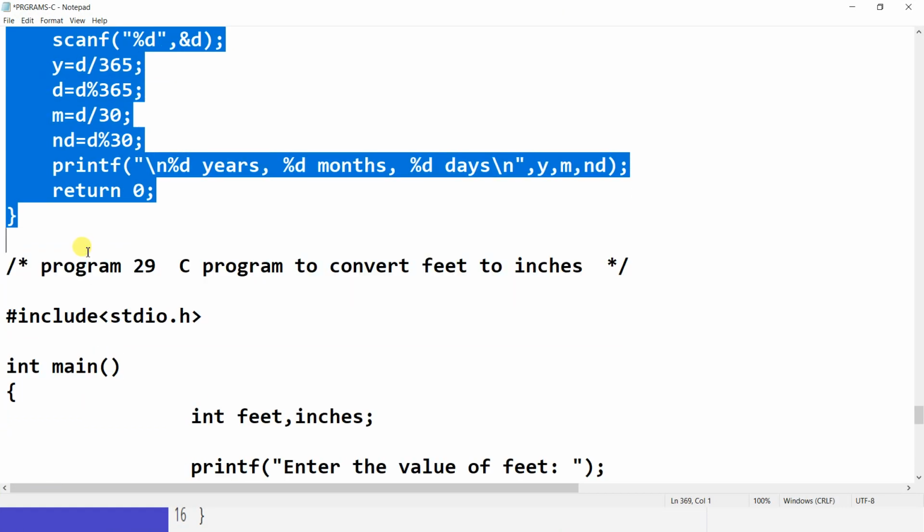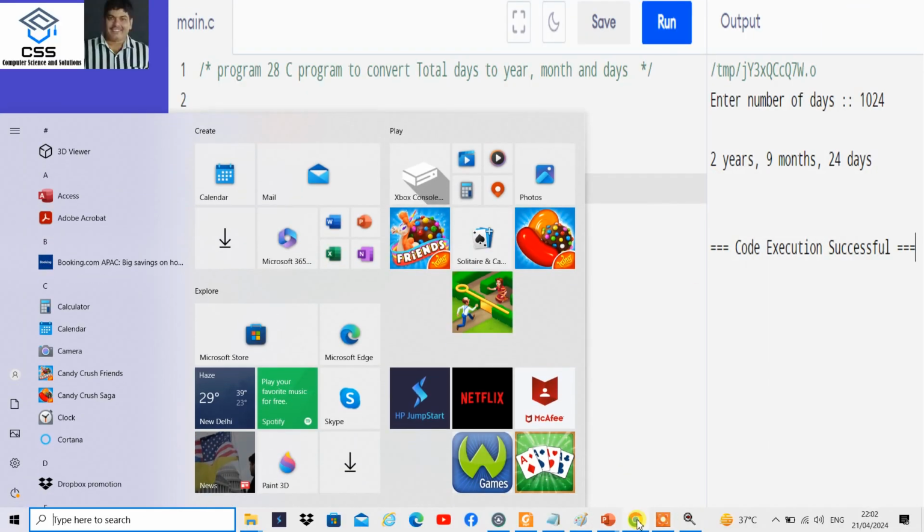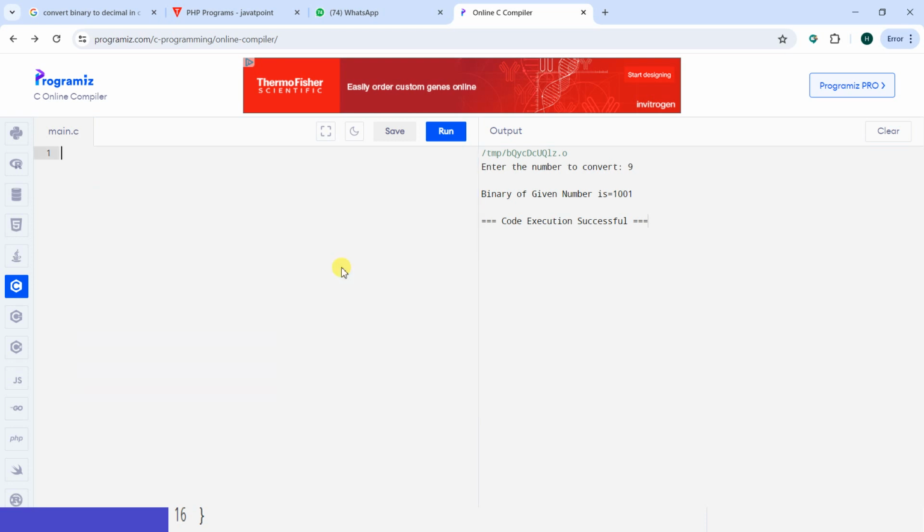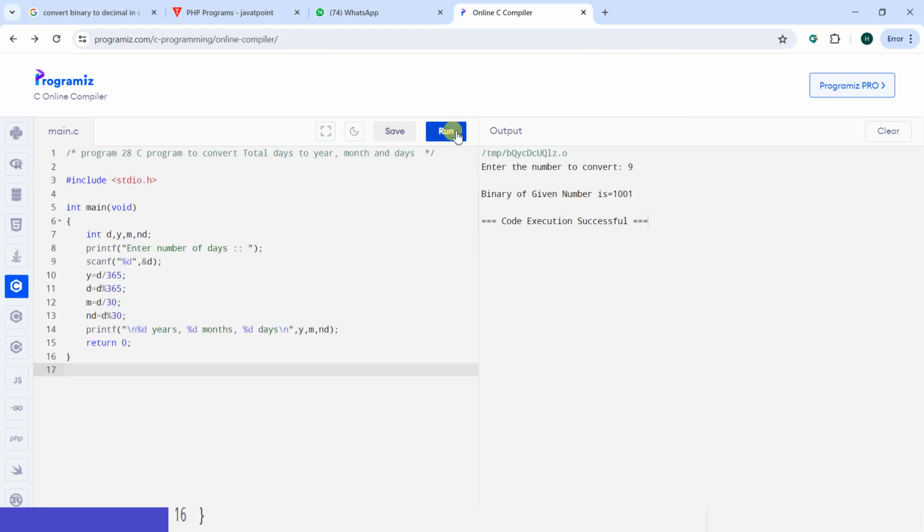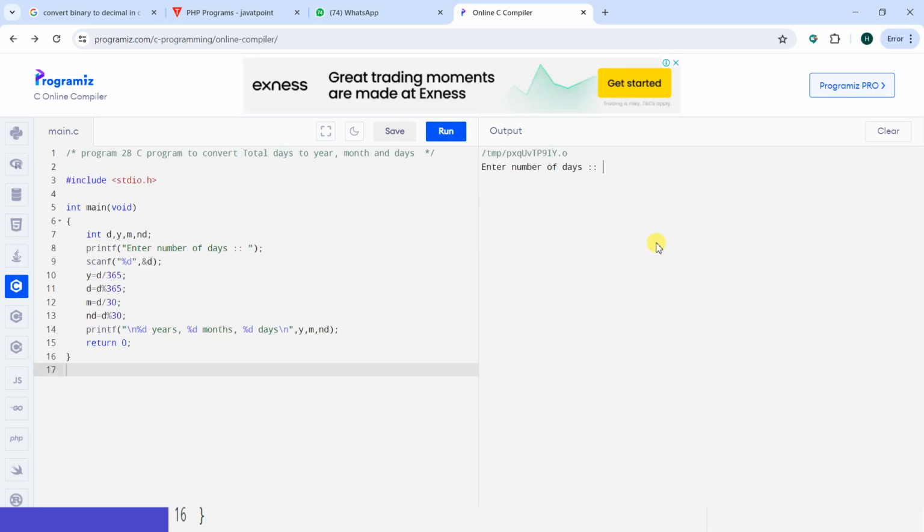Copy this program, move to the specific online compiler and start running the program. Suppose I enter the number of days as 365, the result will be 1 year, 0 month and 0 day. Suppose I enter 999 and accordingly the year, month and day will be calculated: 2 years, 8 months and 29 days.